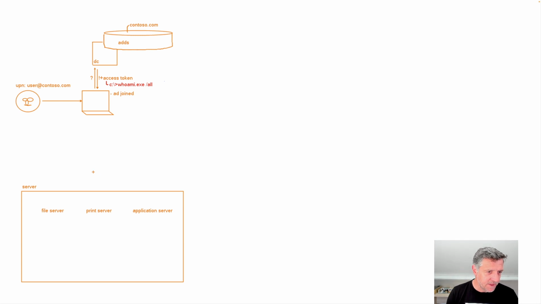So if we connect here, we are going to bring the access token that we received from the domain controller, and then at the server level there is an access control list which has to be matched with the access token, and that in the end determines what level of access you have to, for example, the file server or the print server or the application server. This is what Active Directory Domain Services is like.